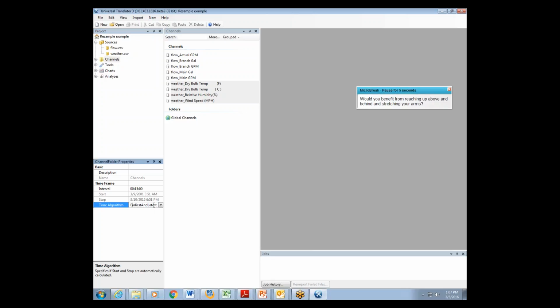So I'm going to change this little time algorithm to the overlapping. Actually, much better. So the time period where both data sets overlap is March 5th to March 21st. And that's a good thing to reference.